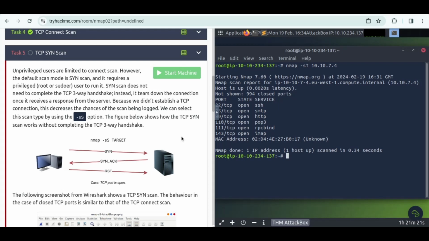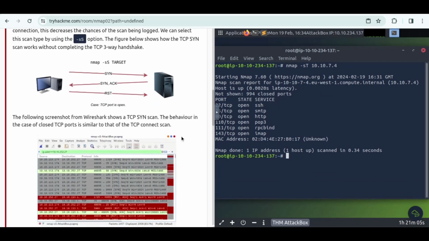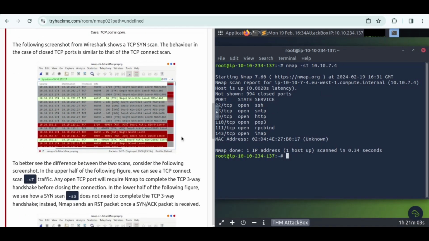We can select this scan type by using the -sS, capital S option. The figure below shows how the TCP SYN scan works without completing the TCP three-way handshake. The following screenshot from Wireshark shows a TCP SYN scan. The behavior in the case of closed TCP ports is similar to that of TCP connect scan. To better see the difference between the two scans, consider the following screenshot.